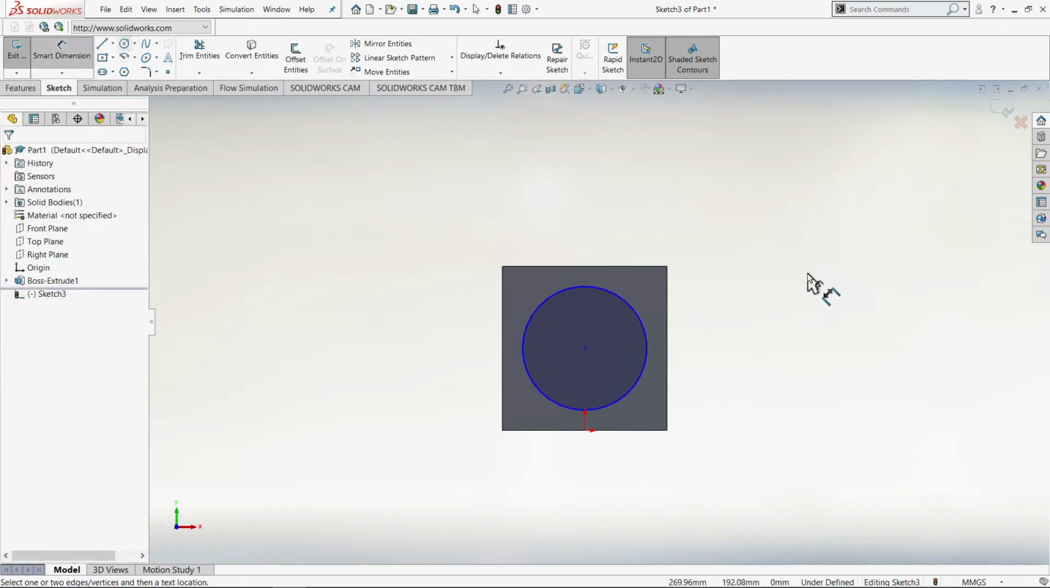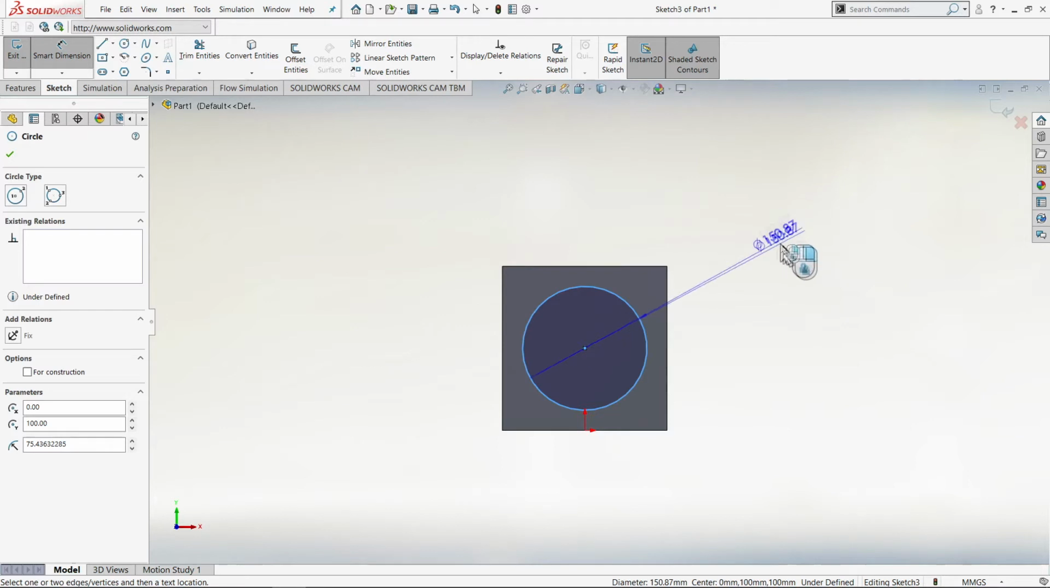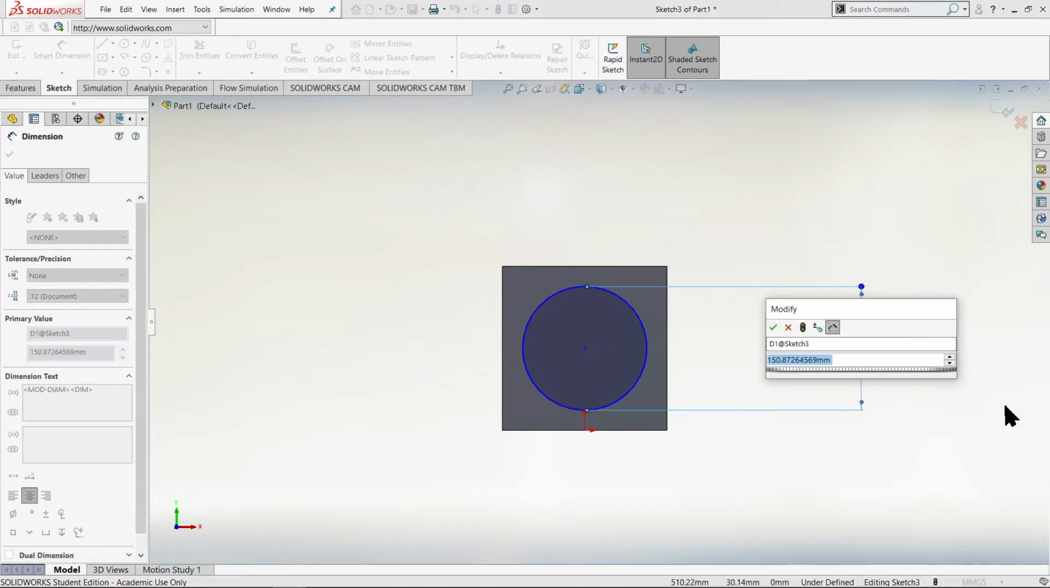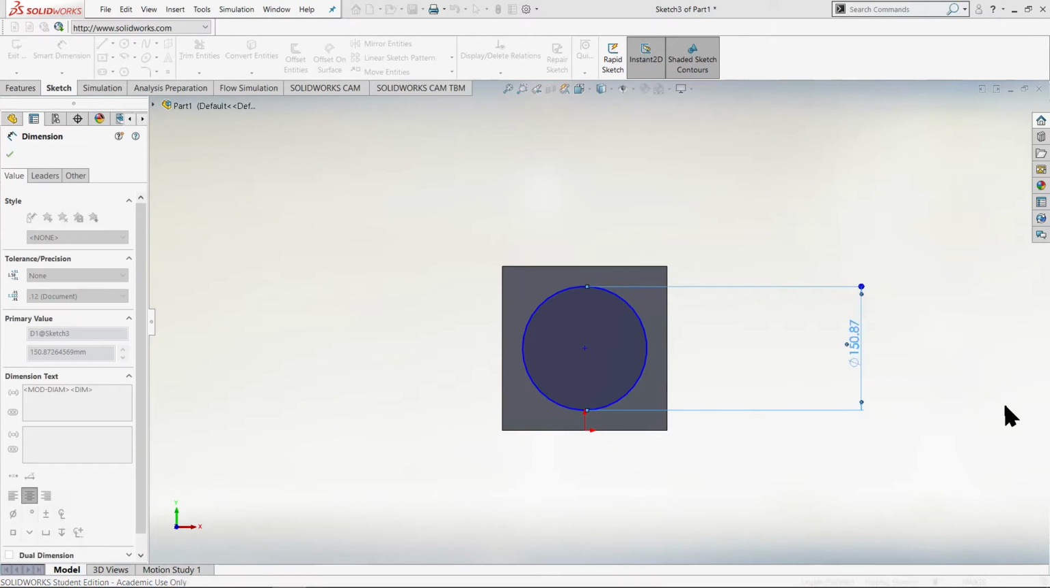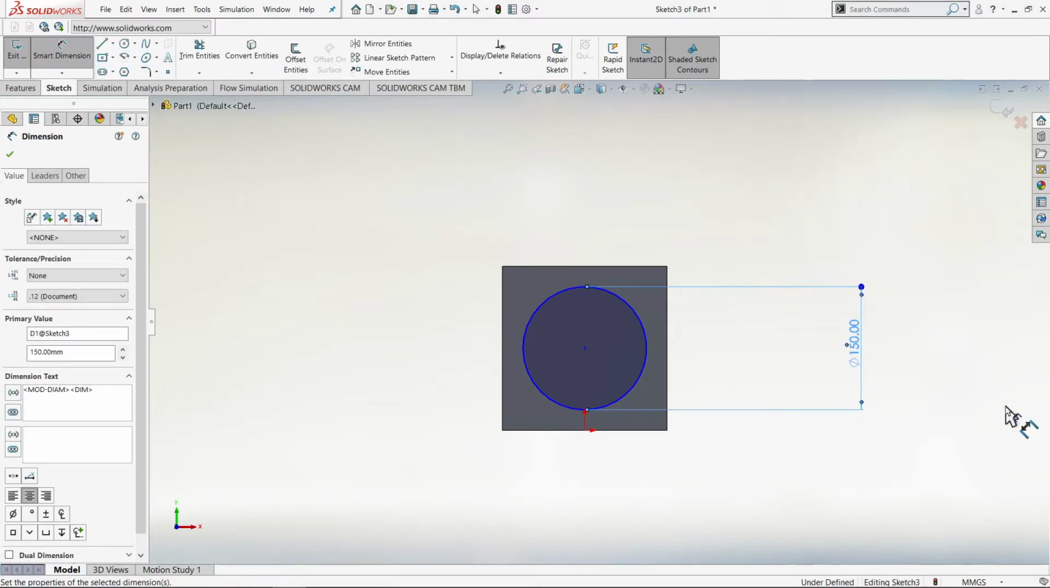Then we can hold right click, drag up, and we can specify the dimensions of this circle. I want this circle to be, let's make it 150. That looks good. 150, and then hit enter. So this is a circle sketch on the front face of this cube with 150 millimeters in diameter.